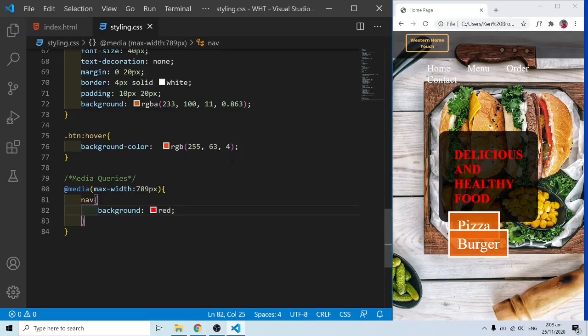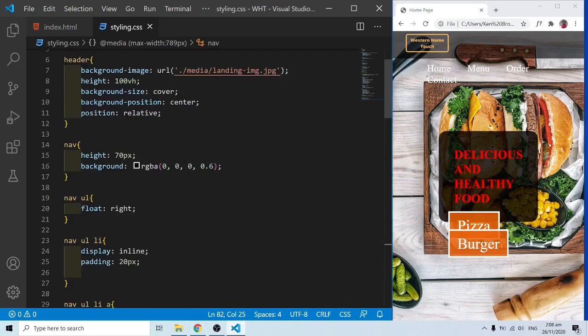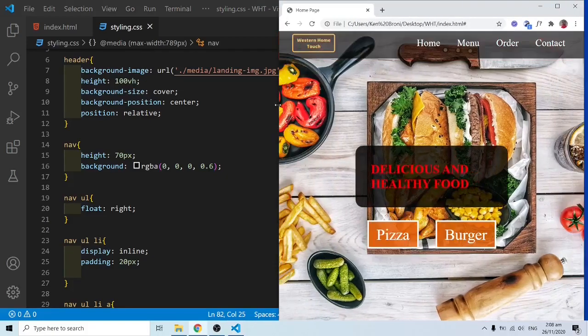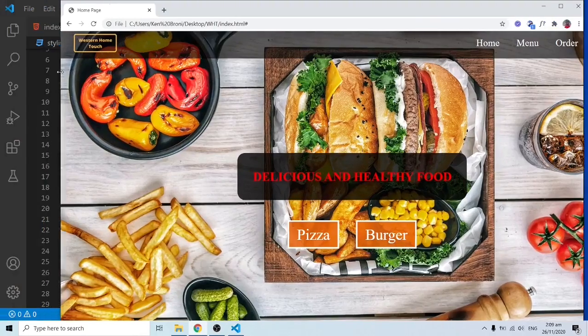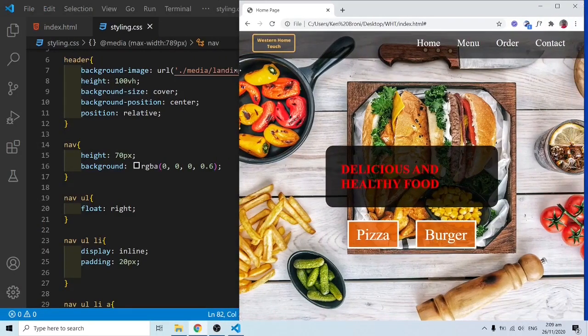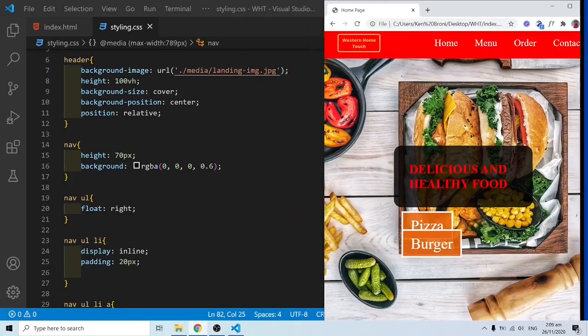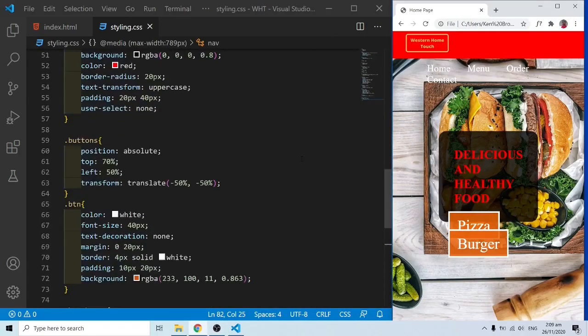Now I'll save this. Before I refresh, remember we have a background of this shade over here, and that's why we have this shading over here. Now if I refresh this, we are going to see that the background is red. But if we come back to our big screen size, it is normal. Okay, so basically that's what we are trying to say: if it gets to a phone size of a screen, we want to change a few things over here, and that's basically what we've started.